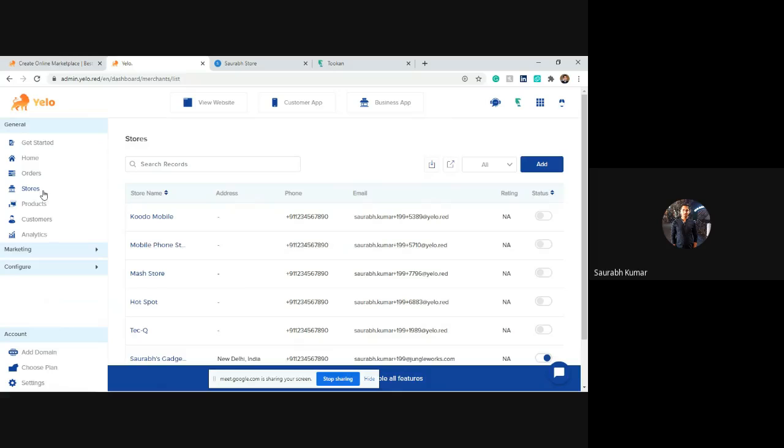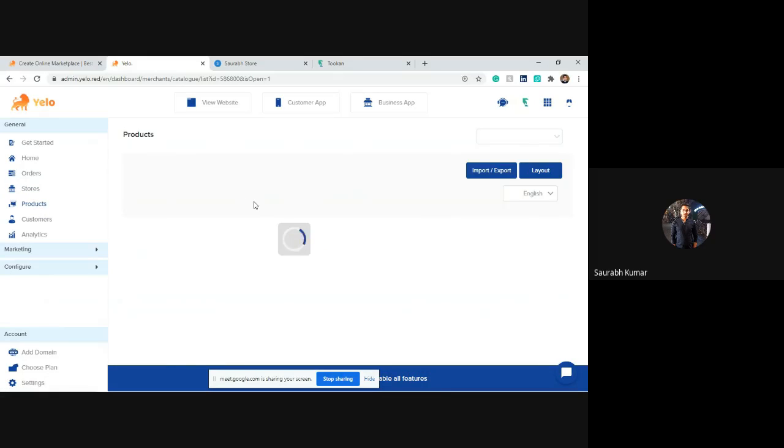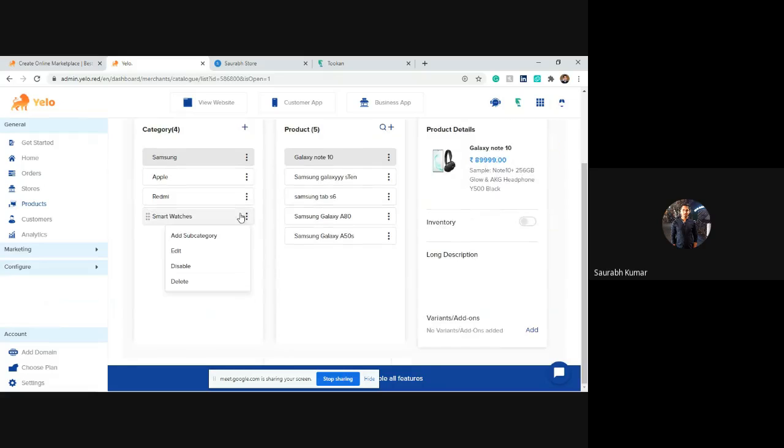Let's move to the store section. Here you can see there are multiple stores available, but today I'm going to use only a single storefront. I have enabled only one store, which is named Saurabh Gadget Store. If we talk about products, in the product section you can add as many products as you want. There is not any kind of limitation.